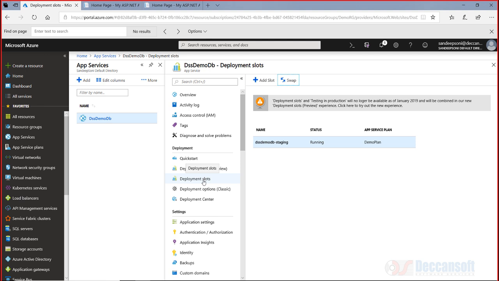Something very important: the slot feature is supported only if you have got standard pricing tier. That means you have to pay extra for slot feature. If you want slots, you have to go to standard, and standard is a little more in cost when compared to the basic pricing.